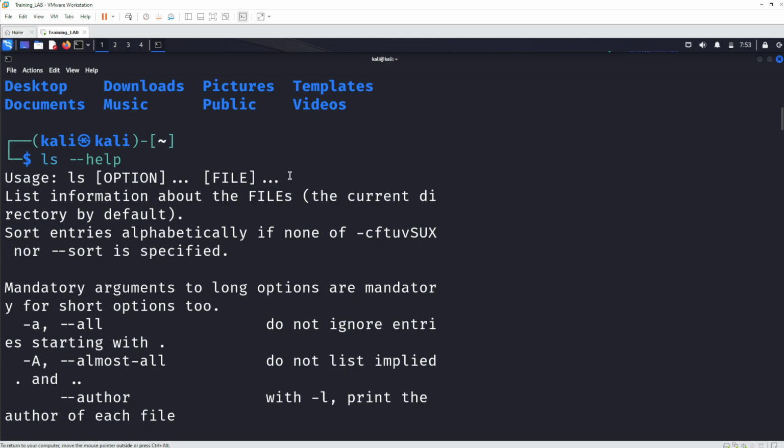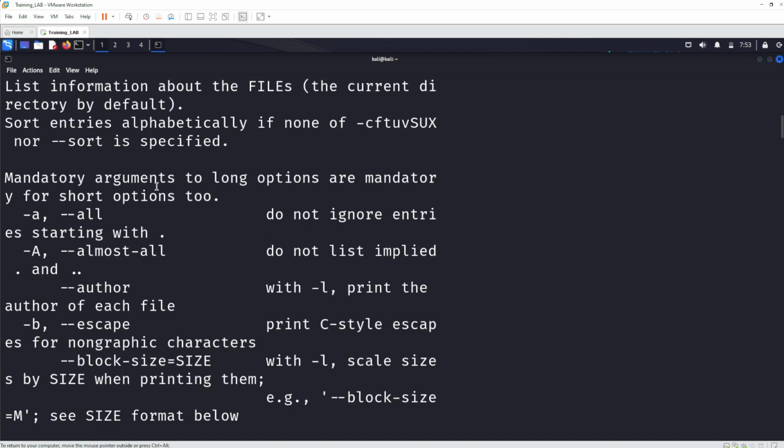But we'll touch on this by the time I teach us how to create a file and folder, how to add a file and folder. So I should be reminded. I will remember, but if I don't, that means in the next video I'm going to show that. So here we come to: mandatory arguments to long options are mandatory for short options too, something like that.